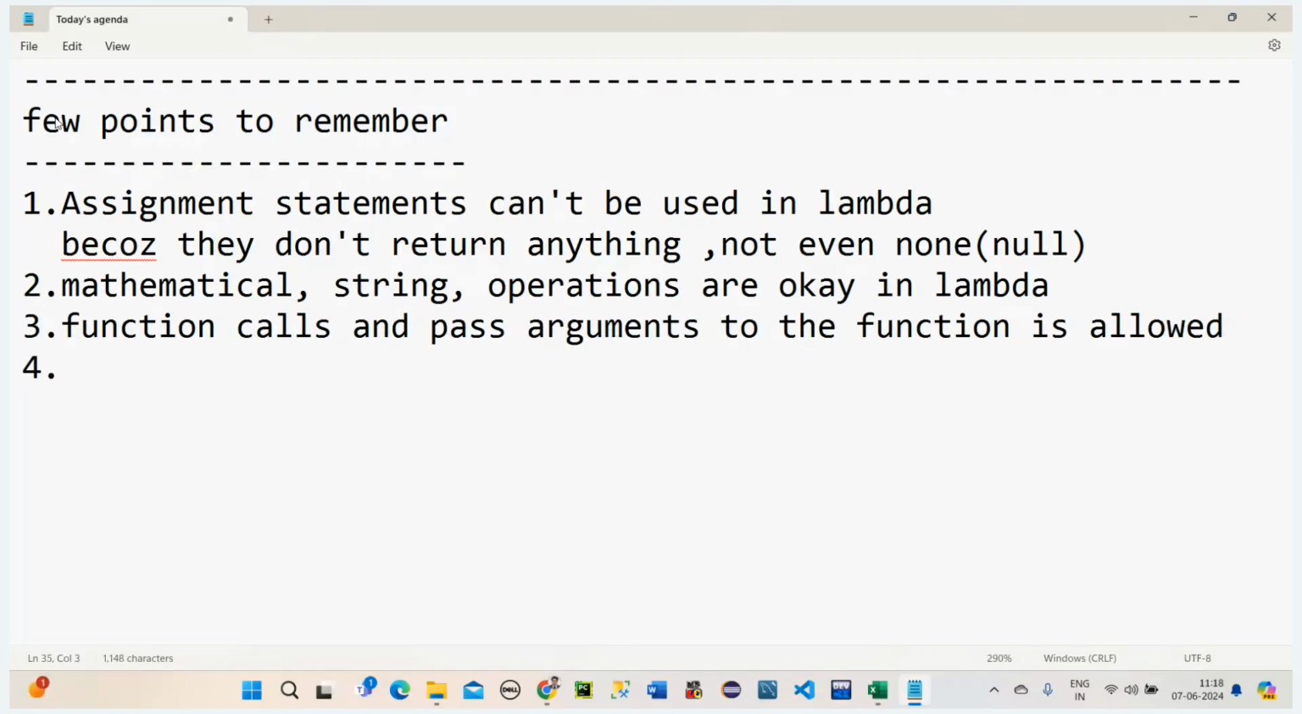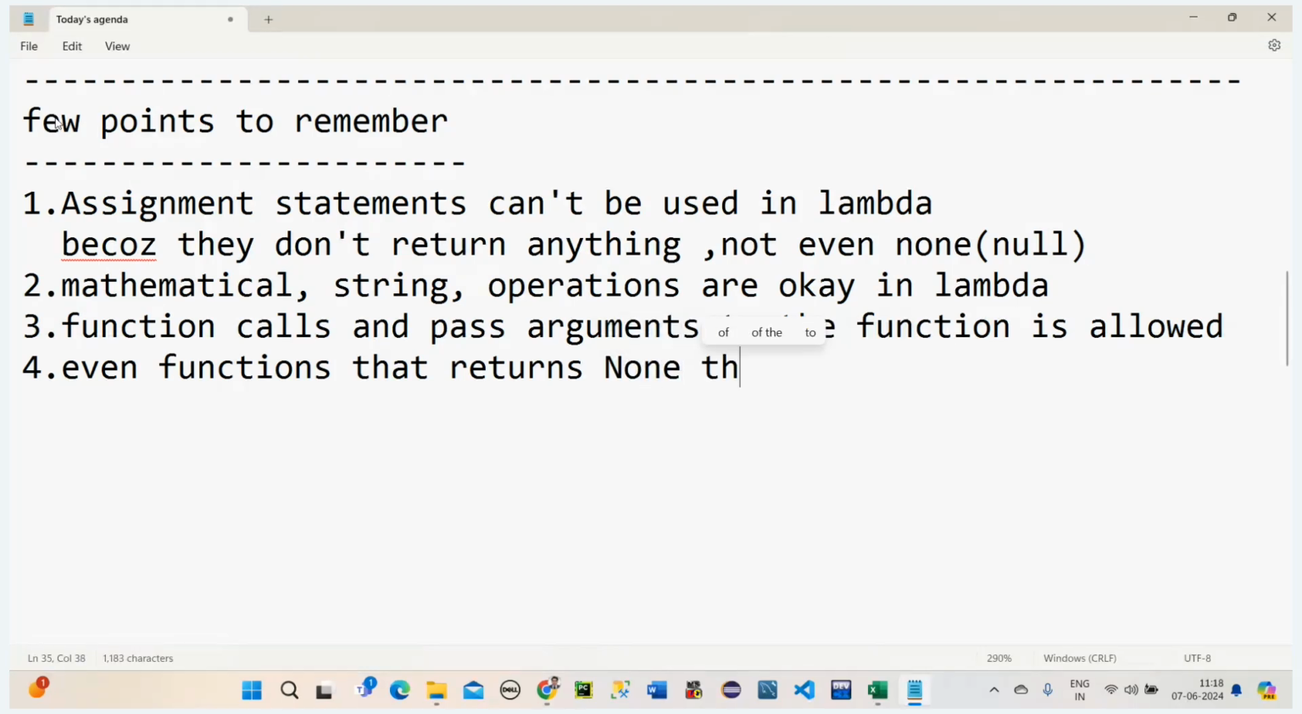Fourth point: even functions that return None, like the print function, can be used in lambda. Print returns None, right? We have seen examples also. It is allowed.